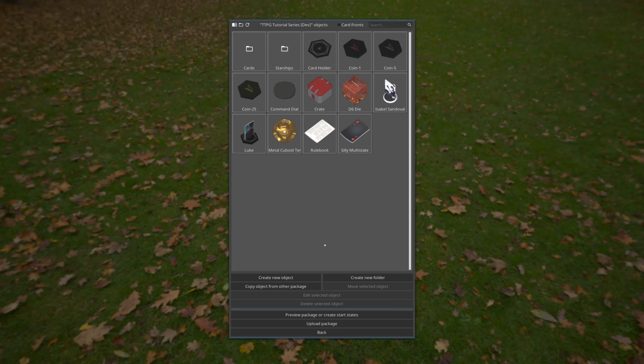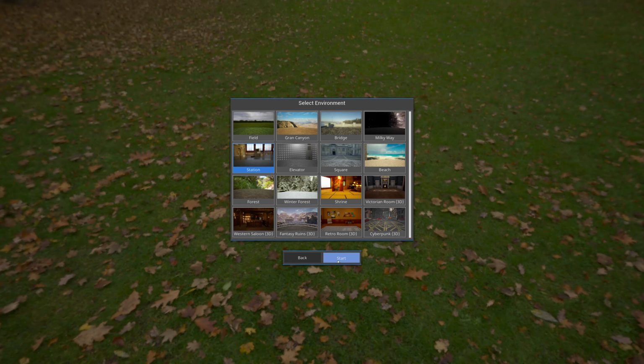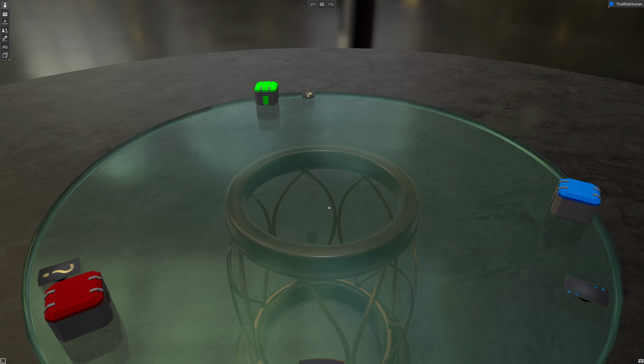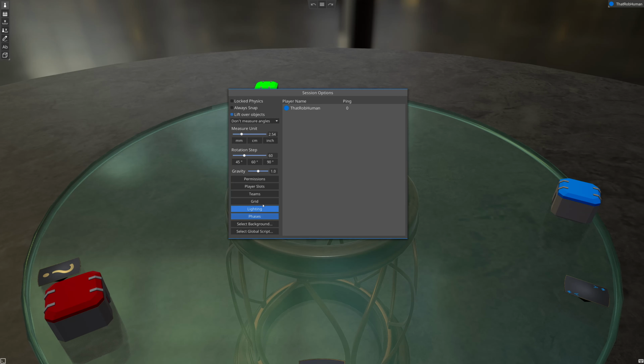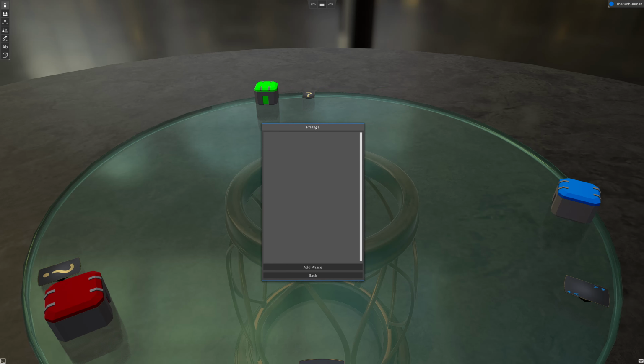So I'm going to, as always, go into our package here, and I'm going to load up our starting state because that's what I want to modify. I'm going to right click and go to session options, and click on this little phases bit. Now, like I said, the default phase is implied, so there is a generic phase by default. But I can add my own phase here.